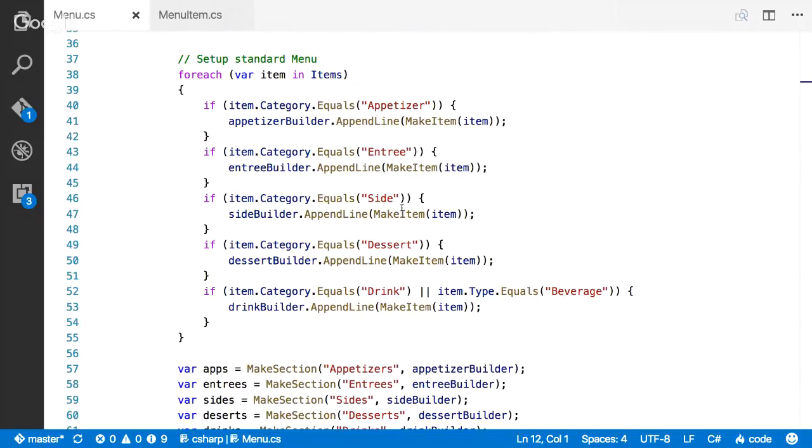What we do here is we go and add all of our items to each one of our specific builders. We have a little helper method here called makeItem.